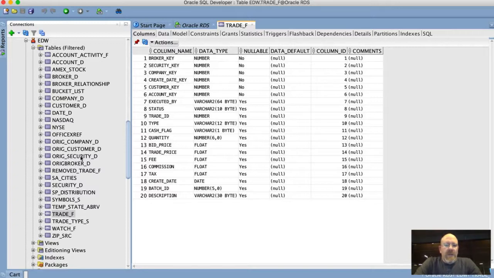So the first one that we're going to talk about today is an Oracle database and connecting to that and what that process is like and what that experience is like. So we have an Oracle database here. This is actually an Oracle RDS instance running in the Amazon cloud.